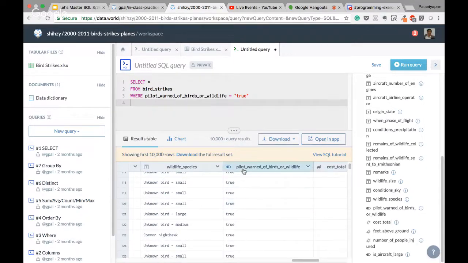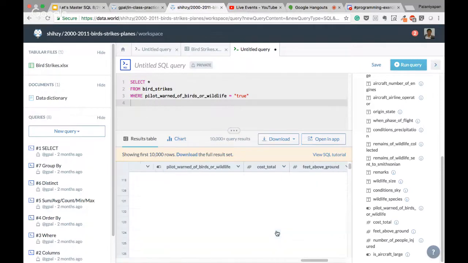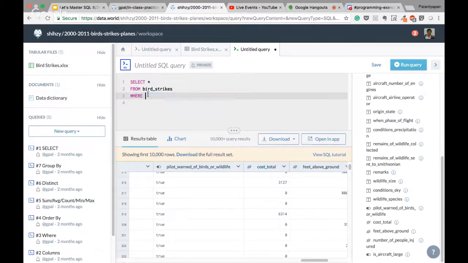Now, in this case, we have filtered based on a text value. Let's say you want to filter based on a numerical value. So one of the interesting variables here is cost total. Let's say we want to know all the cases in which the total damage done is more than $10,000. Okay, so what we would do is instead we would key in the specific column that we want to check. In this case, that is cost underscore total, and we use the typical numerical operators like equal, greater than, less than. These are the typical symbols that we use to check.